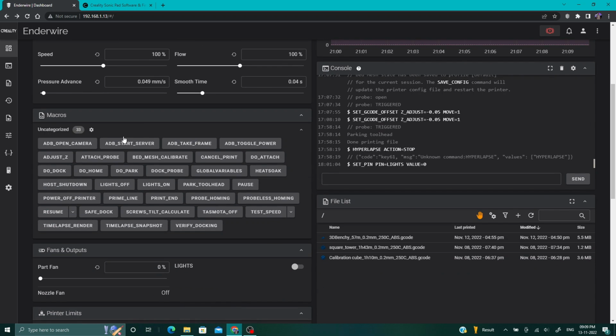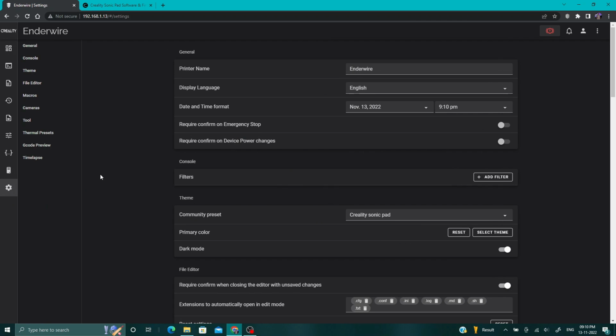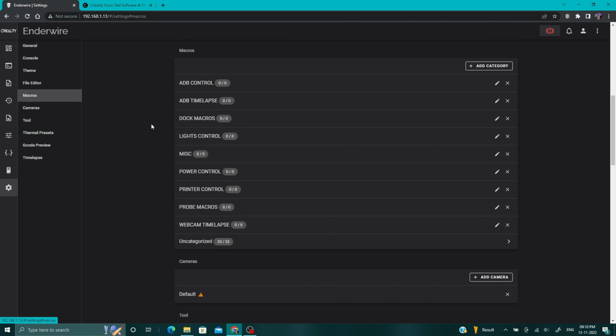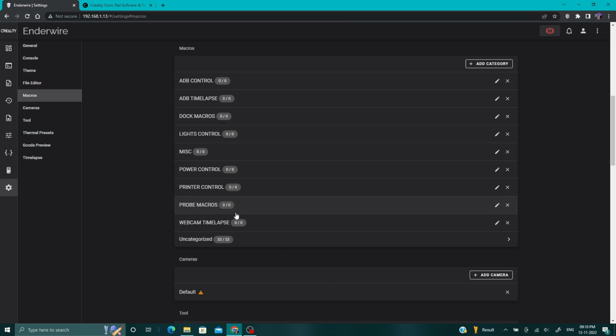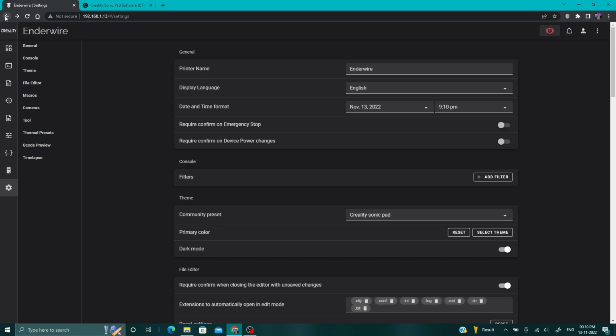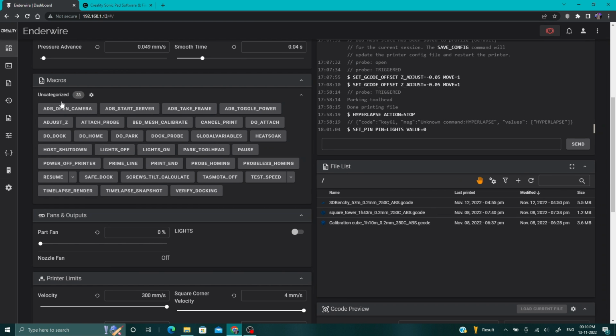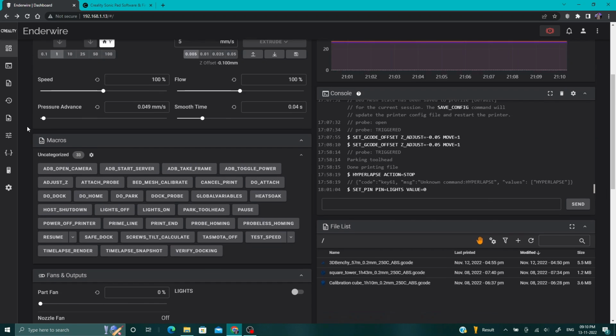And then another thing, as you can see, all these macros are uncategorized now, right? No, these were categorized. Before I shut down my Creality Sonic Pad last time, I went into the settings tab, I went to macros. I created all these macros categorization, as you can see, and then I categorized them also. But after that shutdown, when I started it again, all the macros are uncategorized.